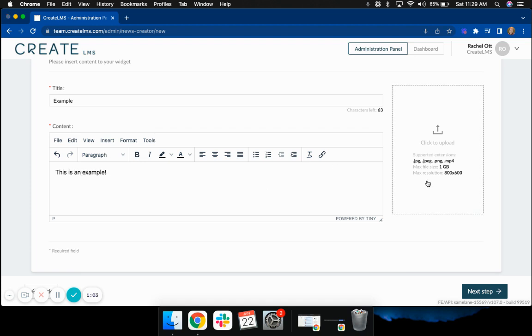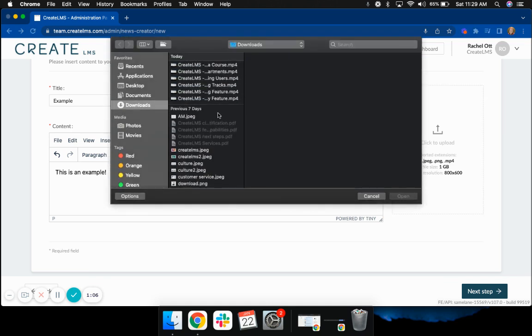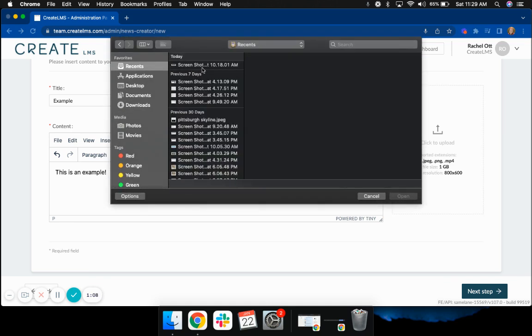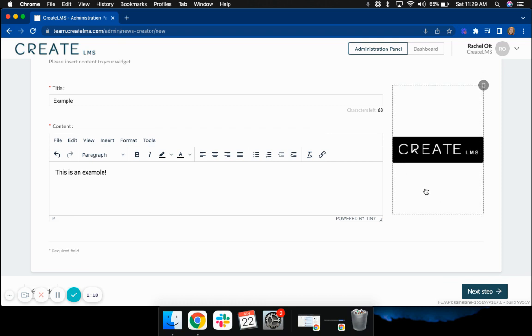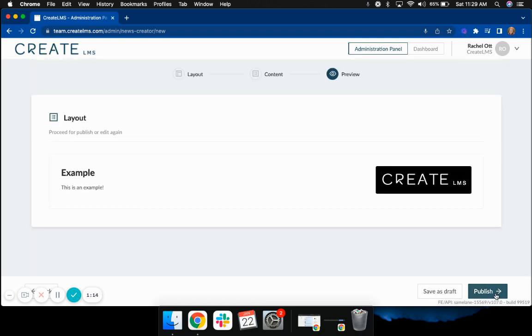And then lastly, add in a photo that you would want to have in here. So again, this is just an example. We'll go ahead and plug and play with this. This is what it'll look like on the dashboard if you go ahead and publish this. And I'm not going to publish it. We already have our set.